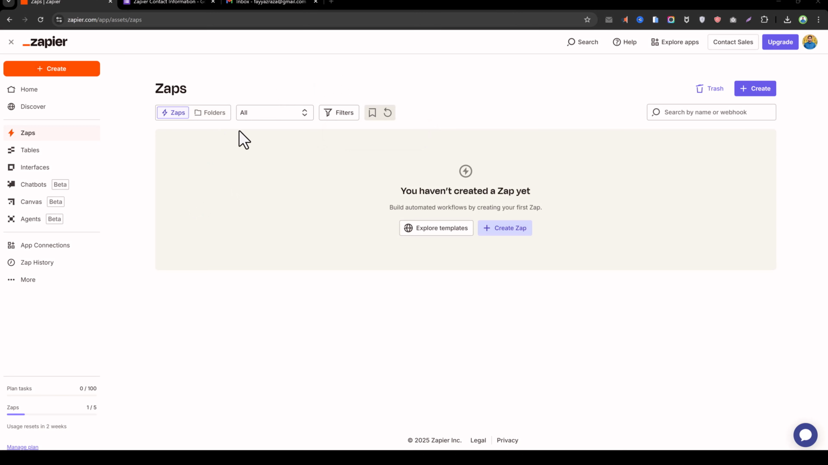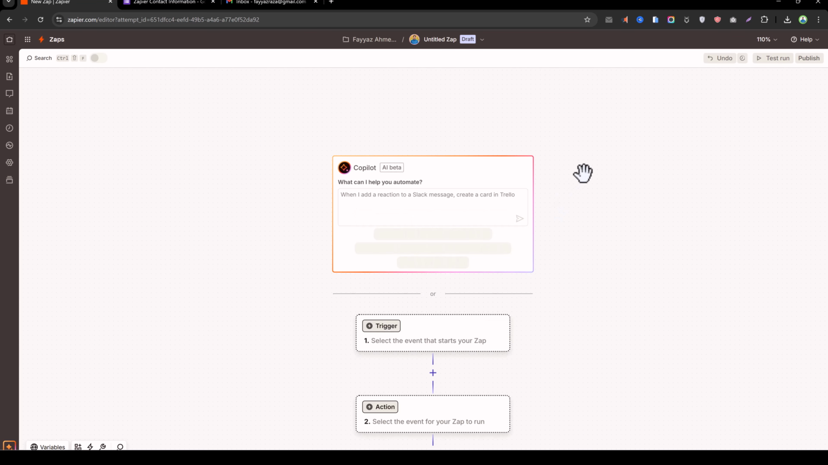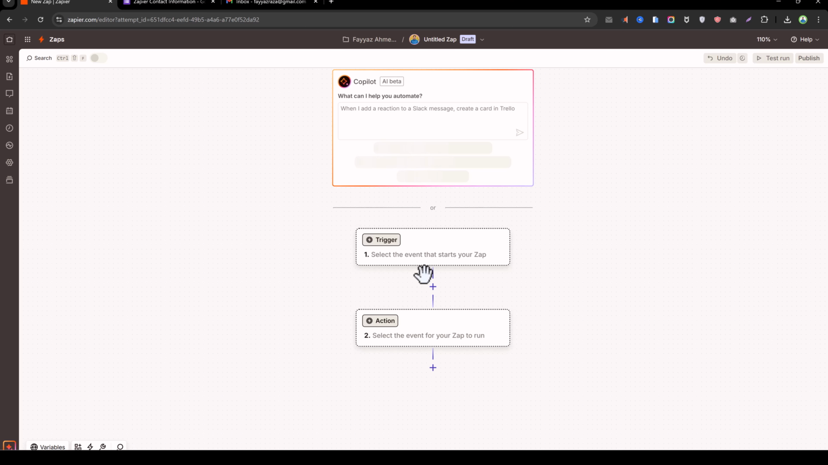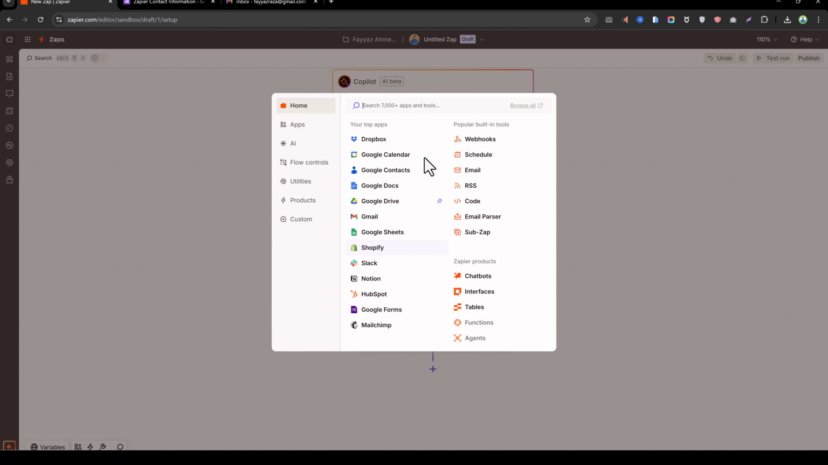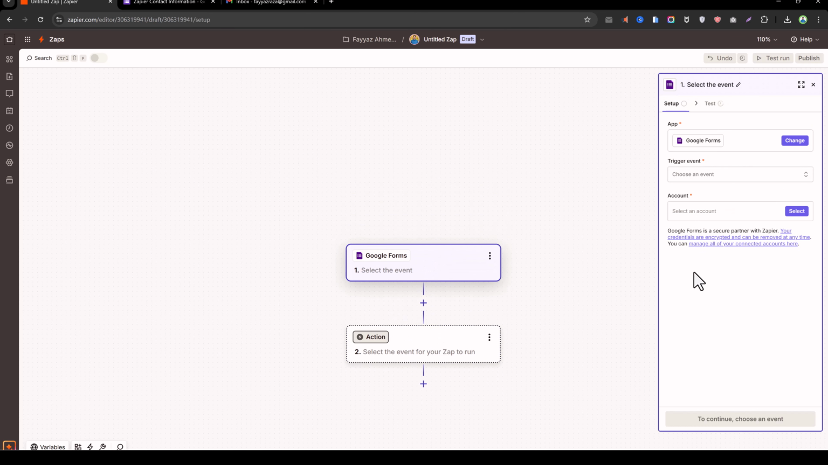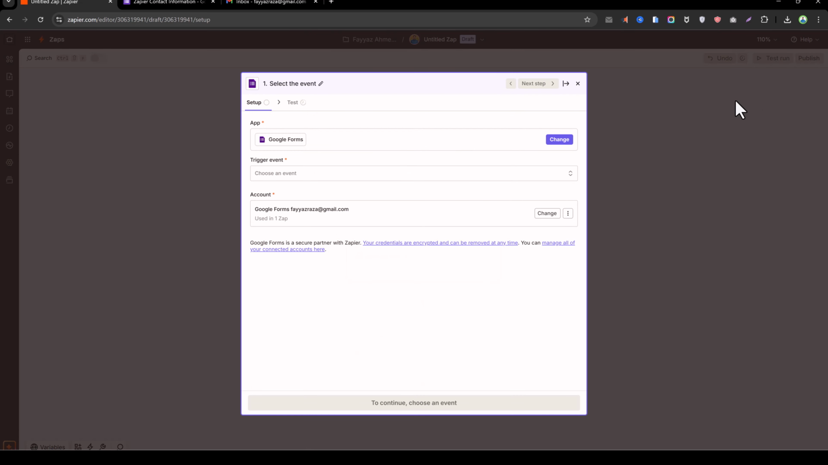So I am on my Zapier account, and if you click on Zap, you will see this interface. Click on the create button and click on new Zap. Here you will see two things: trigger and action. Trigger: when someone fills out the Google contact form. In our case, we will select the trigger and we will select Google Forms from here, and you will see this kind of window. You can make it bigger.